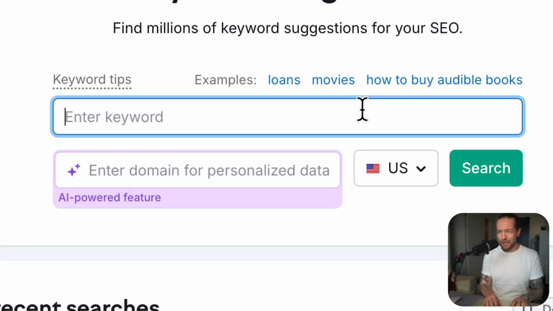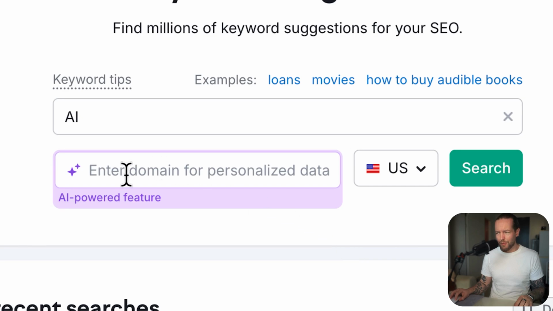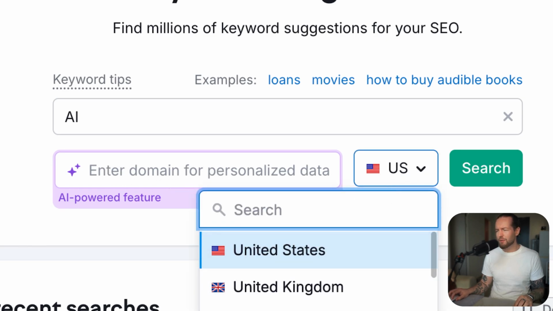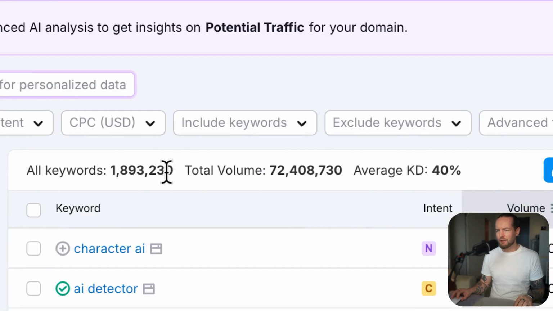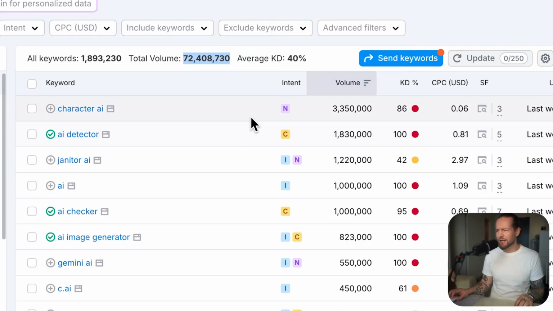Now, I am an AI, so I'm going to enter the keyword AI to hopefully find a lot more keywords around that. You can also enter your domain here, as well as selecting your language and country, but we're just gonna click on search. Here you can see that we got 1.8 million keywords. We got a total volume, basically search volume, of 72 million volume, which is very good, exactly what we're looking for. But what does the data actually mean?